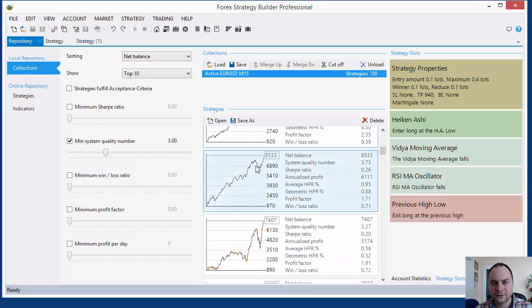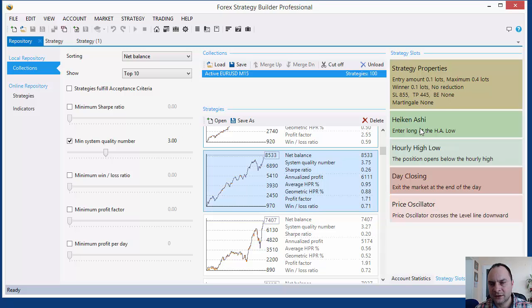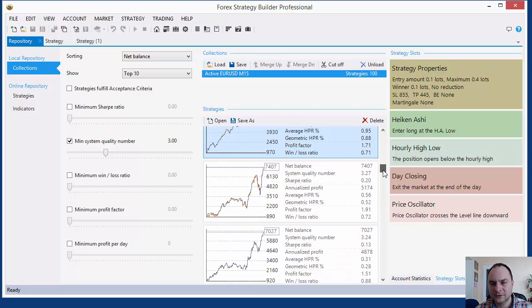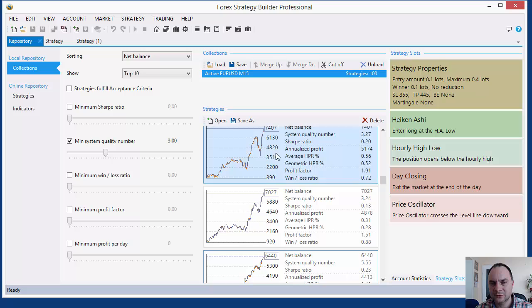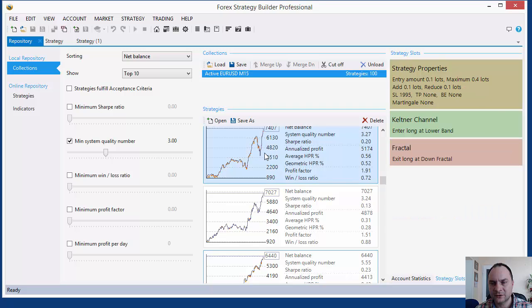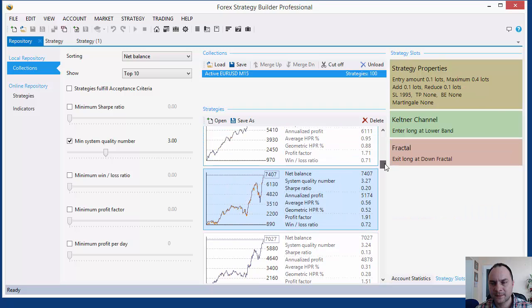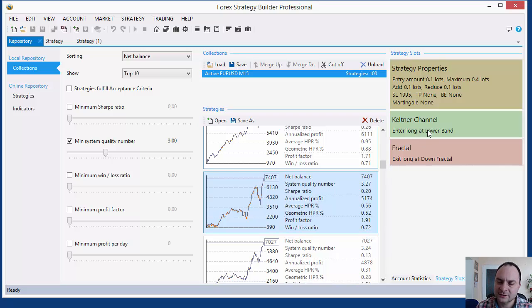That strategy is not very good because we have some drawdown. Open it, Heikin Ashi also, price oscillator, day closing, and this is not good. We have a very big drawdown, but actually we have only 2 indicators.